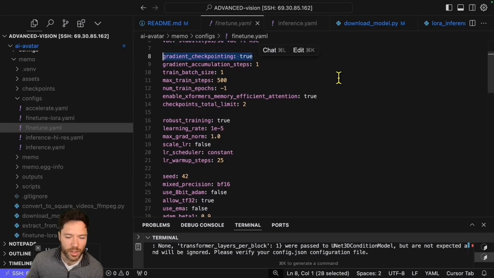Now, we're going to use gradient checkpointing. This is going to save memory. It means that we won't store all the activations when we do a forward pass for the backward pass. We'll recompute them, which saves on memory. We're going to set gradient accumulation to 1. So basically, with batch size 1 and gradient accumulation 1, this will keep our memory requirements low.